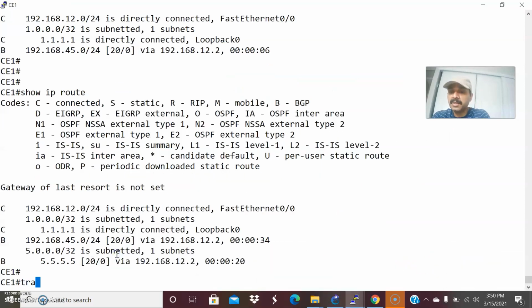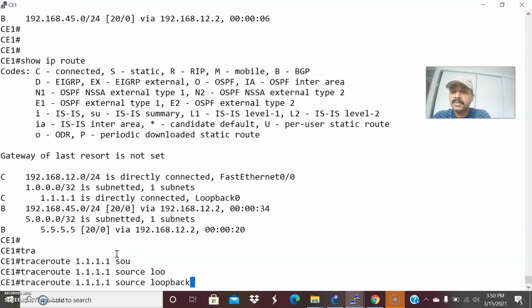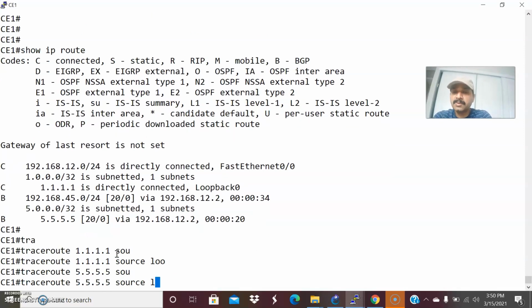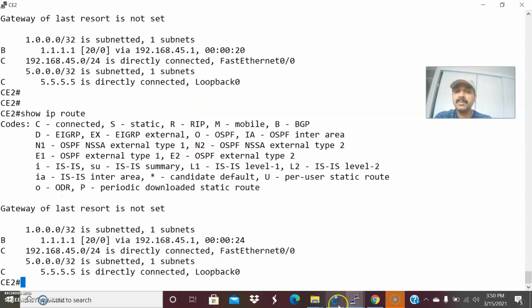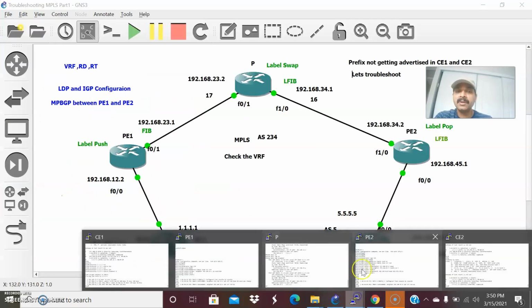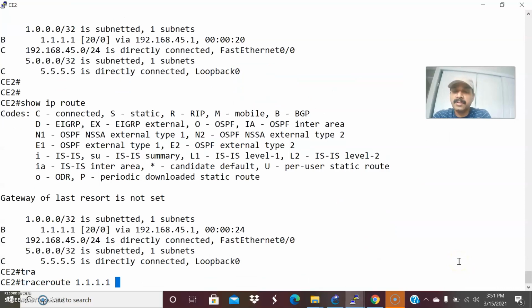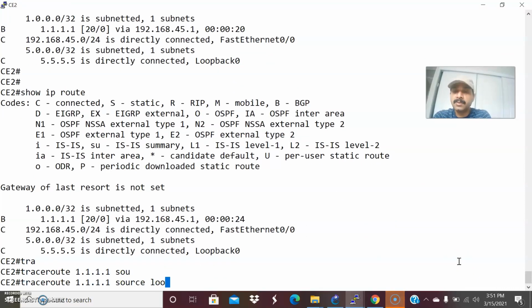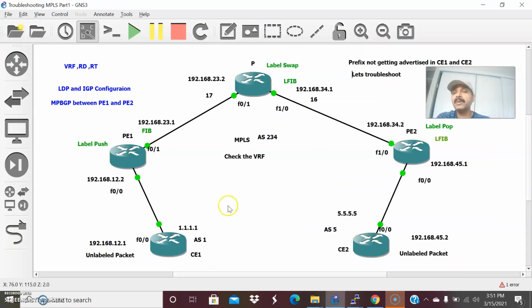So now let us do the trace. Trace 1.1.1.1 source loopback. So CE2 is 5.5.5.5. So 5.5.5.5 and the source is loopback 0. Yeah, I'm able to do the trace from CE1 all the way to CE2. So let us do from CE2. Trace is 1.1.1.1, that is CE1 loopback address, source loopback 0. So now it is working fine. So now we are able to understand, right?